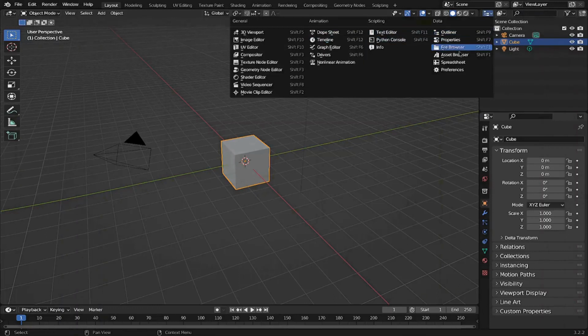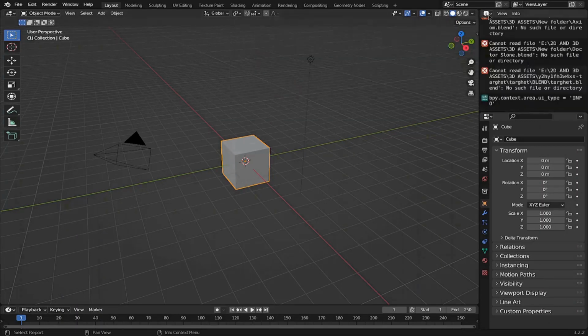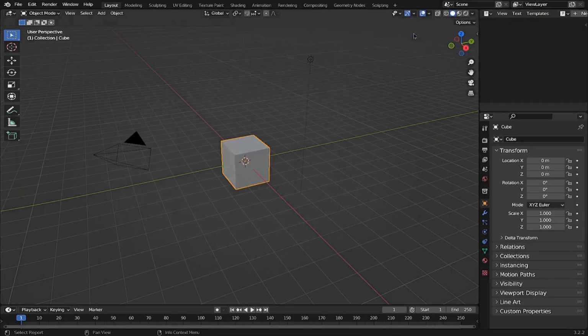Now I have opened the text editor in place of the outliner window. You can save information about your animation in the text editor. This is called swapping areas. You can swap any window type for any other window type in Blender. It is a good practice to get comfortable with the user interface before starting to learn Blender basics.